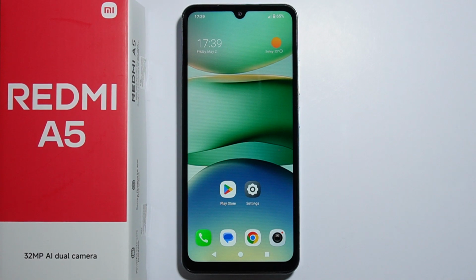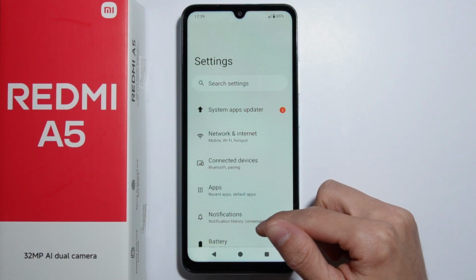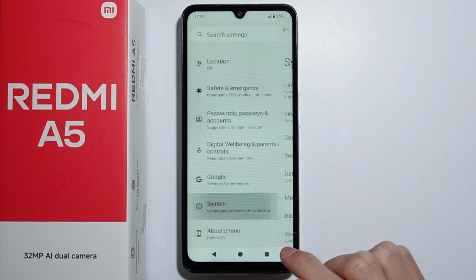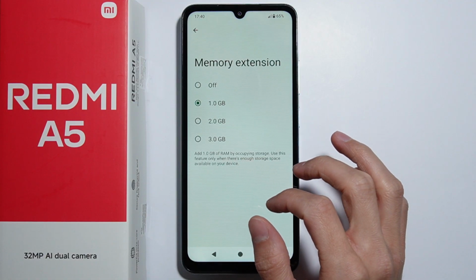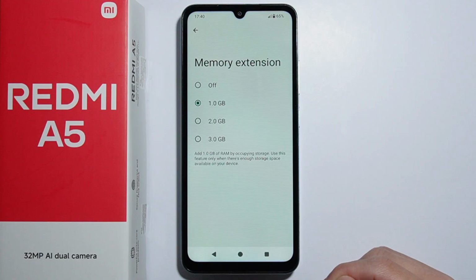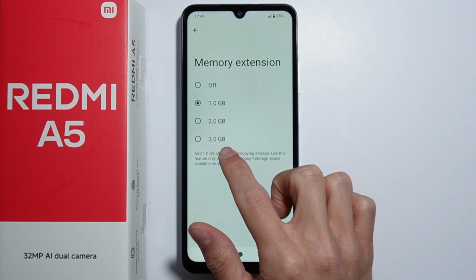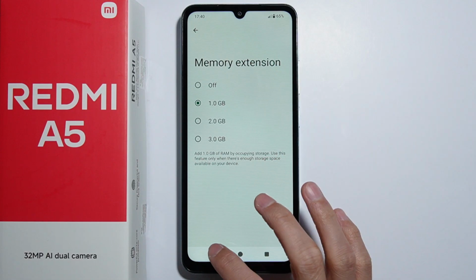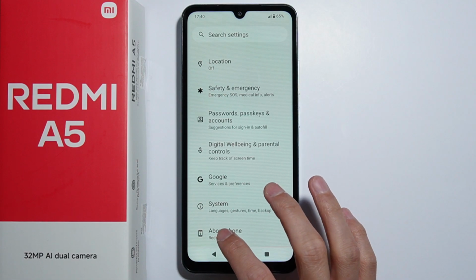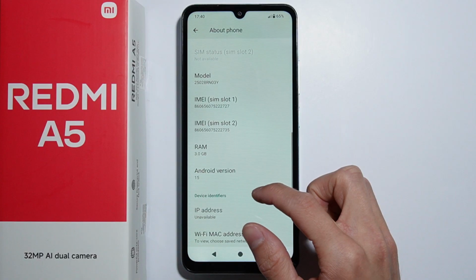If you wonder if you can check RAM memory on Redmi A5, let me quickly explain. As we go into the settings and go for the system, right here we can find the memory extension, for example, and we can extend our RAM memory by 1 GB, 2 or 3 GB, but actually there is no status of our memory.